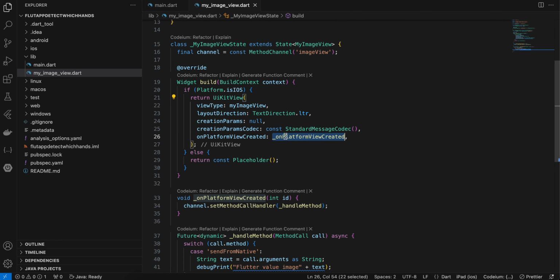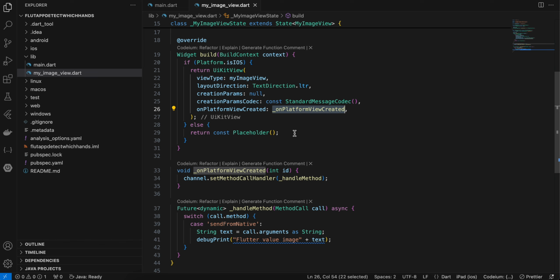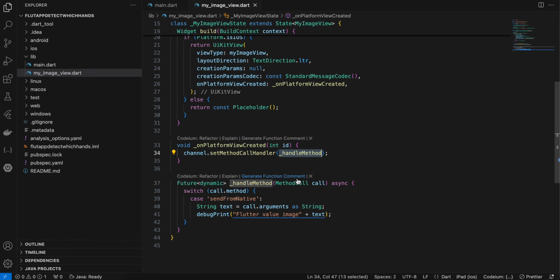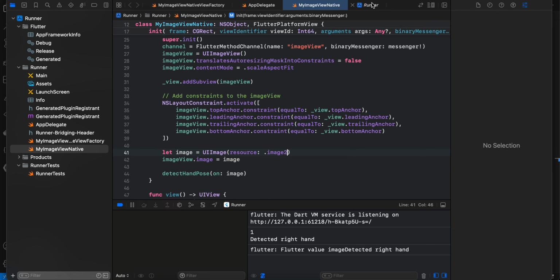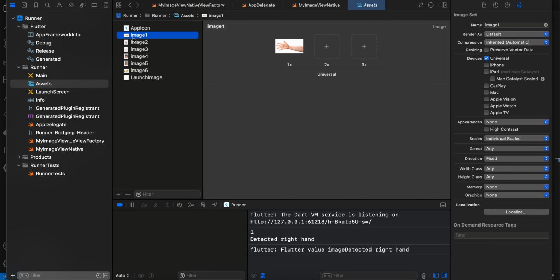Then here you can see on platform created, we give this callback and we listen with the method call handler. So I have created this method. Once native iOS sends data back to the Flutter side, like which hand it has detected, I am printing it over here, but you can use it however you feel like. Then I have opened the xcworkspace of iOS inside Xcode. First thing you will have to do, inside your assets you can add a few images. As you can see, I have added a few images. Add whatever you feel like.